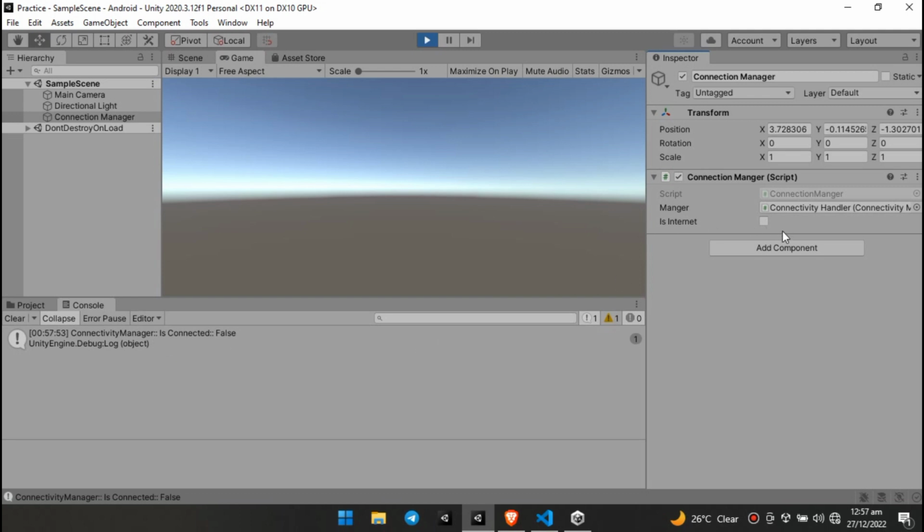So guys, that's just it. The simplest way for you to check for internet connection is just four lines of code. You can see that's just it, guys.